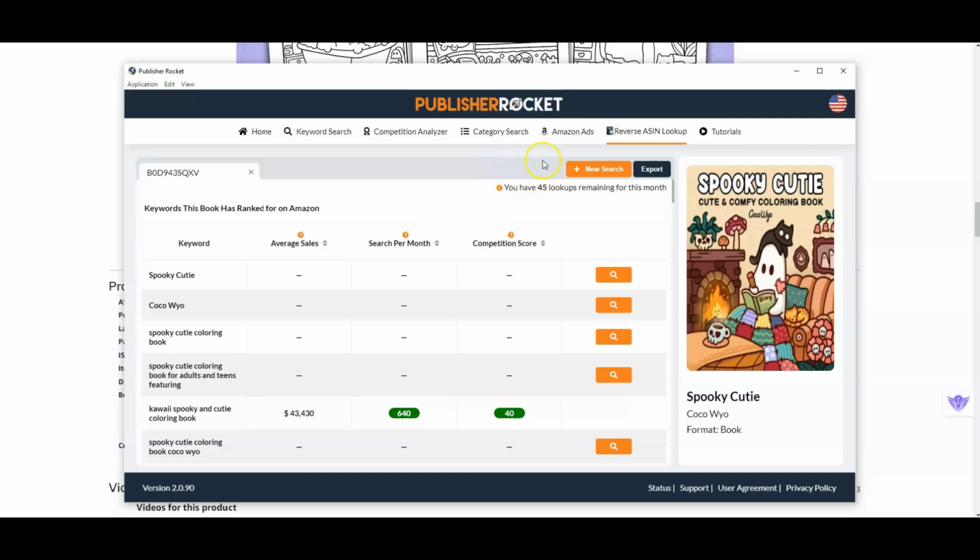So 50 is pretty generous. I think I can absolutely do all my research with 50 lookups. And the reason for that is because a lot of publishing companies and a lot of big publishers use this tool, and they would be using it so much it would be absolutely impossible to keep it at this price. And don't forget, Publisher Rocket is a one-time payment and you've got it forever.